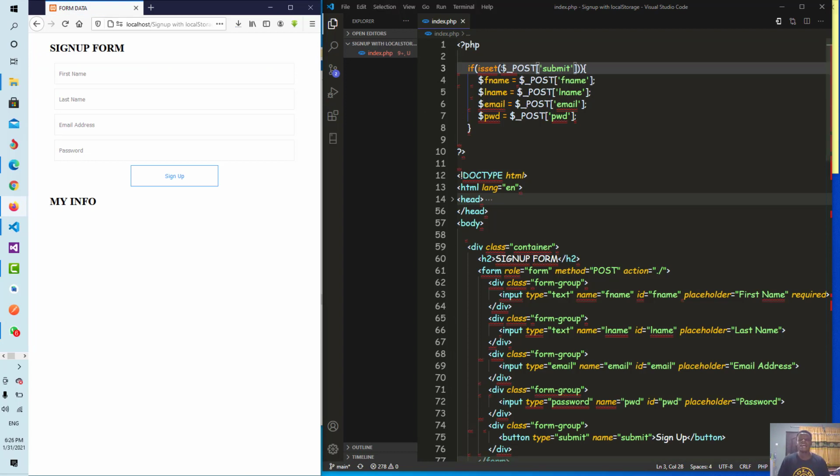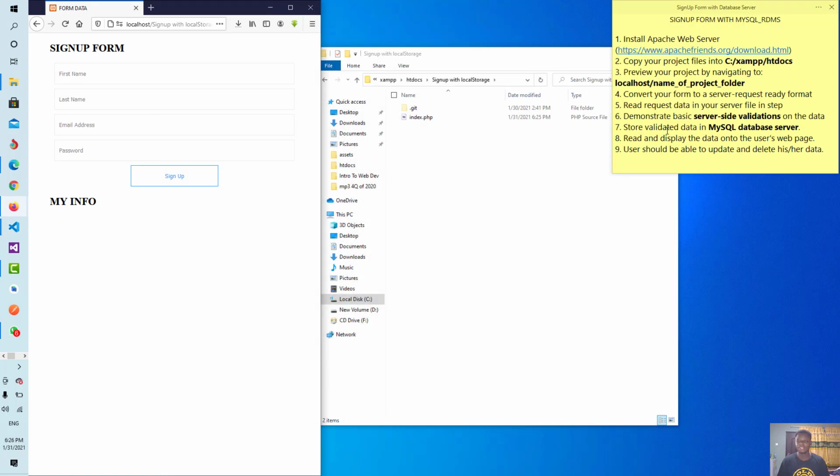Now we have other HTTP method types like $_GET, $_REQUEST, and then $_SERVER, and a whole lot. But for the purpose of this tutorial, we are going to be using the post, and then later on we'll be using the get method. So now we have been able to read our data. So that is that for step 5.